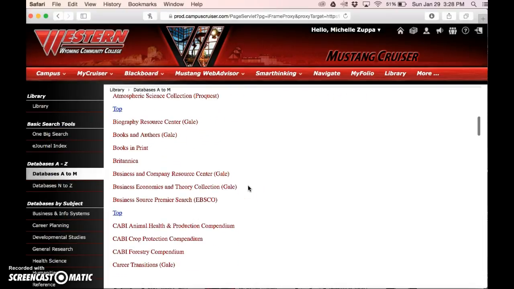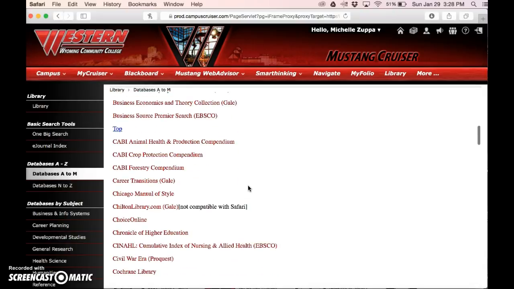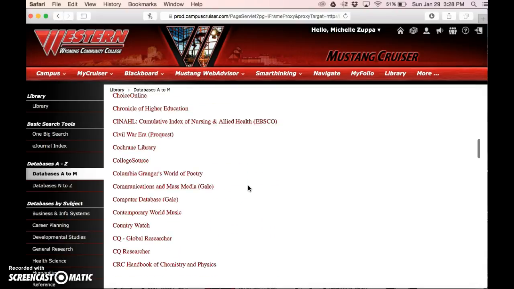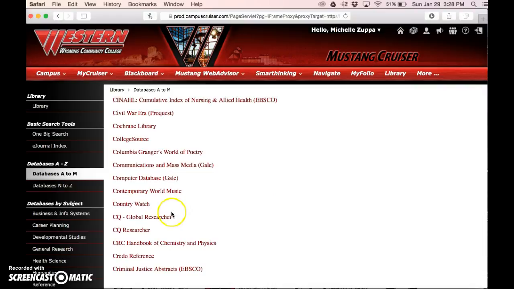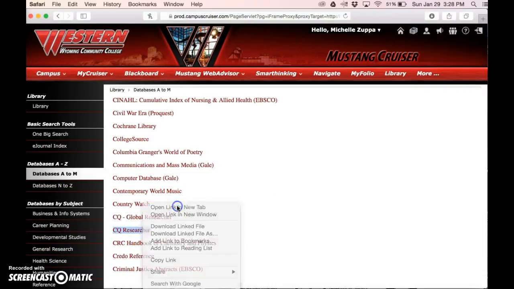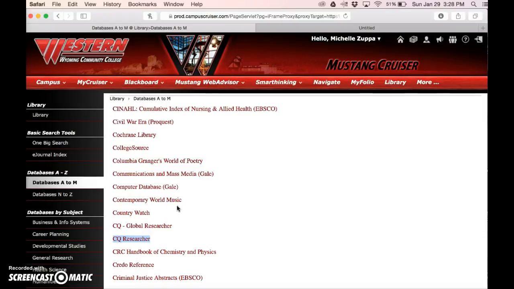The first one is CQ Researcher, so just scroll down here alphabetically and find CQ Researcher. You can Shift or Control click to open your link in a new tab or new window. For some reason that works better. I'm going to show you the individual databases separately.